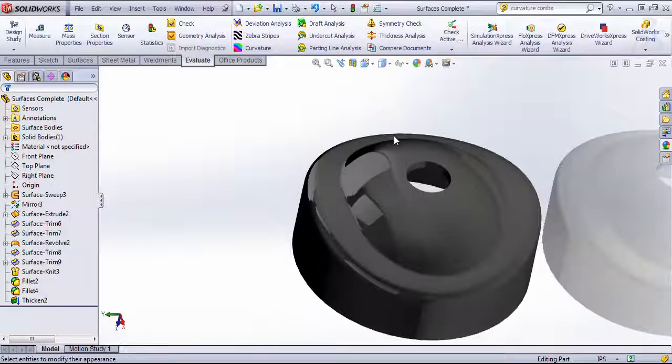So as I stated before, if you're new to surfacing, don't be afraid of surfacing. It's fairly easy to pick up. Some of the concepts will get a little bit more complex, but for the most part the tools are very easy to use.